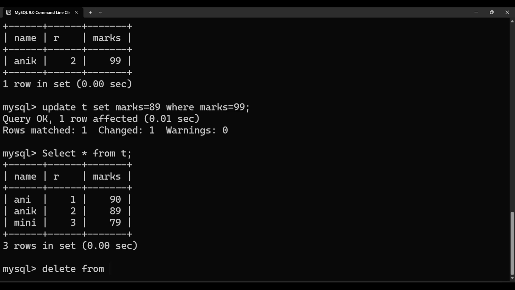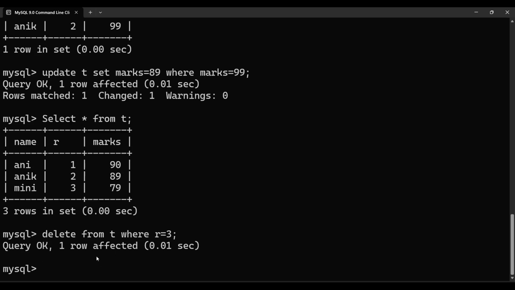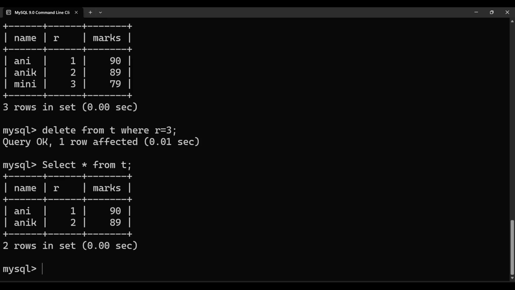If I say delete from T and put a semicolon, as with update, it will delete all the records, but I don't want all the records. I want roll number 3. So what I do is say where R is equal to 3, put a semicolon, enter. It says one row affected. That means something has happened. We want to see it, so how are we going to see? Select star from T. You will see the third record is not there.